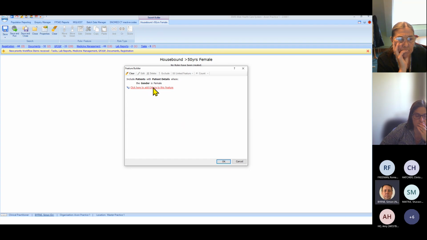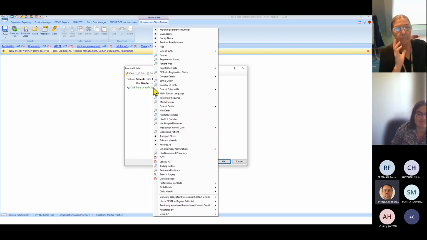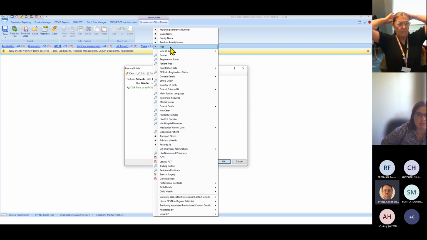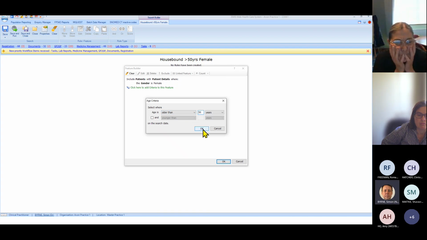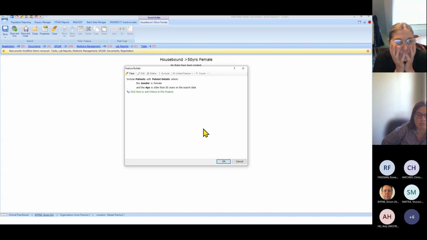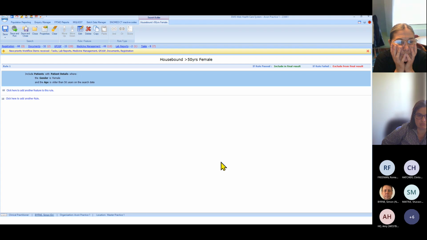So I'm looking for patients who are female. And because I'm in patient details at the moment, and I want to find patients who are over a certain age, I can also use the age as well. And I'm going to say 50 years of age this time. So I've actually added 2 rules in there, but because they're in patient details, it's probably easier to do that. I could separate those out as 2 separate rules if I wanted to. And that's my first rule.